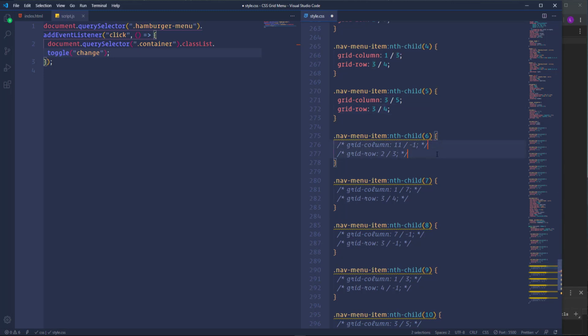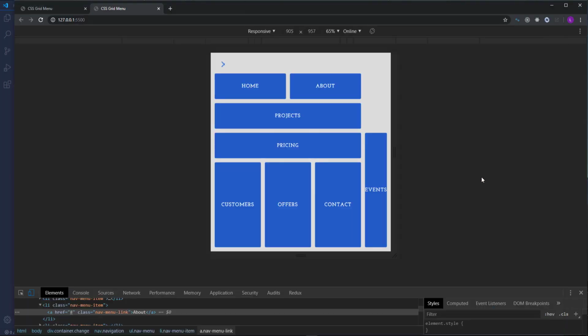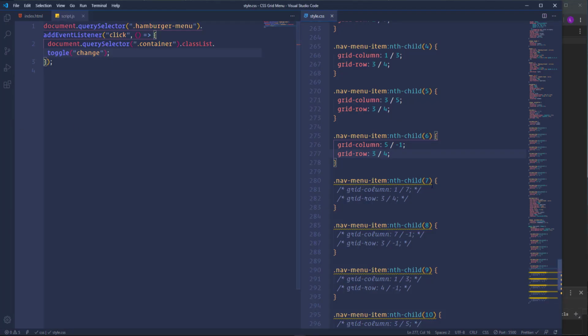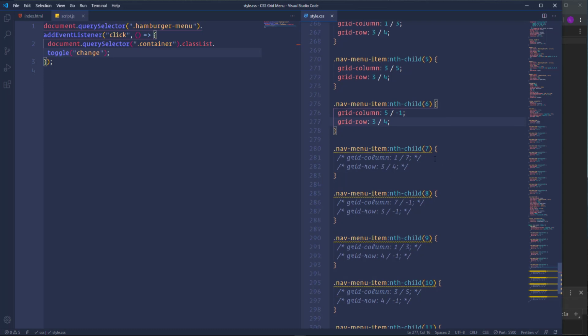Then we have the sixth item. It should have grid column with the line numbers 5 and -1. As for the grid row, we need again 3 and 4. Alright, next comes the seventh item. We need grid column with the line numbers 1 and -1, and grid row 4 and 5.